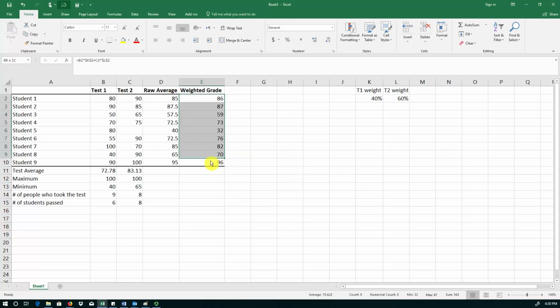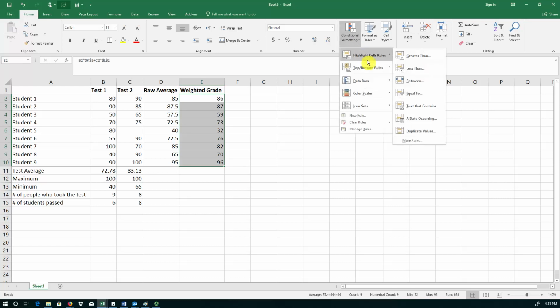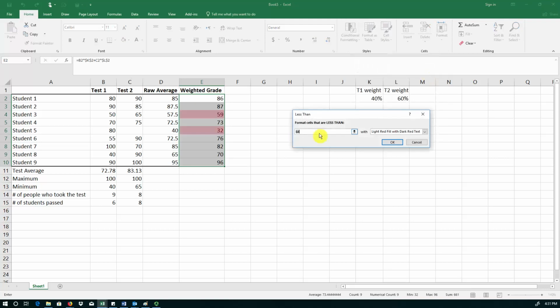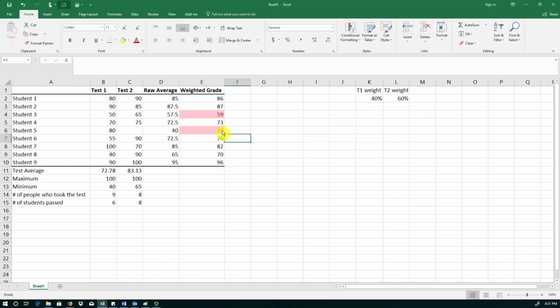So these are the final weighted grades. Now suppose the professor wants to color code those who have passed and those who have failed. For that purpose, you select the range first, go to conditional formatting, the first option, and then you have this one that says less than. So less than, and our passing grade is 60, so I identify 60 and press OK, and you can see that the ones who have failed are now color coded in red.